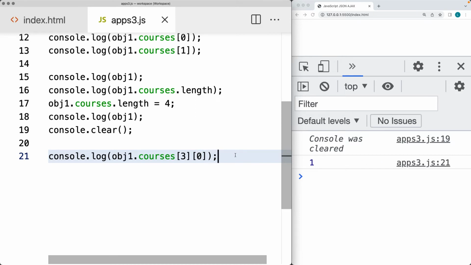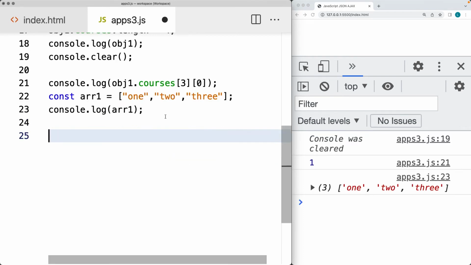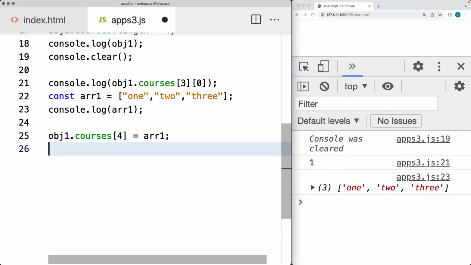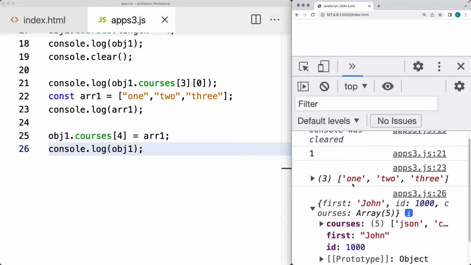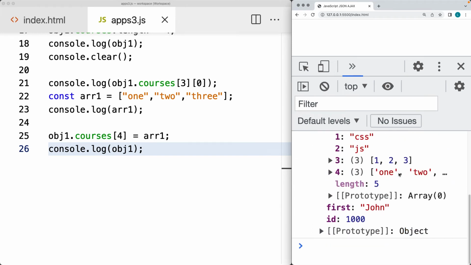Let's go ahead and create a variable, and this is going to be an array, and within this array we'll add in some items, and we can output the results of that array into the console. Now what happens if I take the object courses, and assign to the courses with the index value of 4, we assign that array into it, and then I list out the result for object 1. When I look at that now, within the courses, I've got 5 items, and now I've got the array nested within that original array.